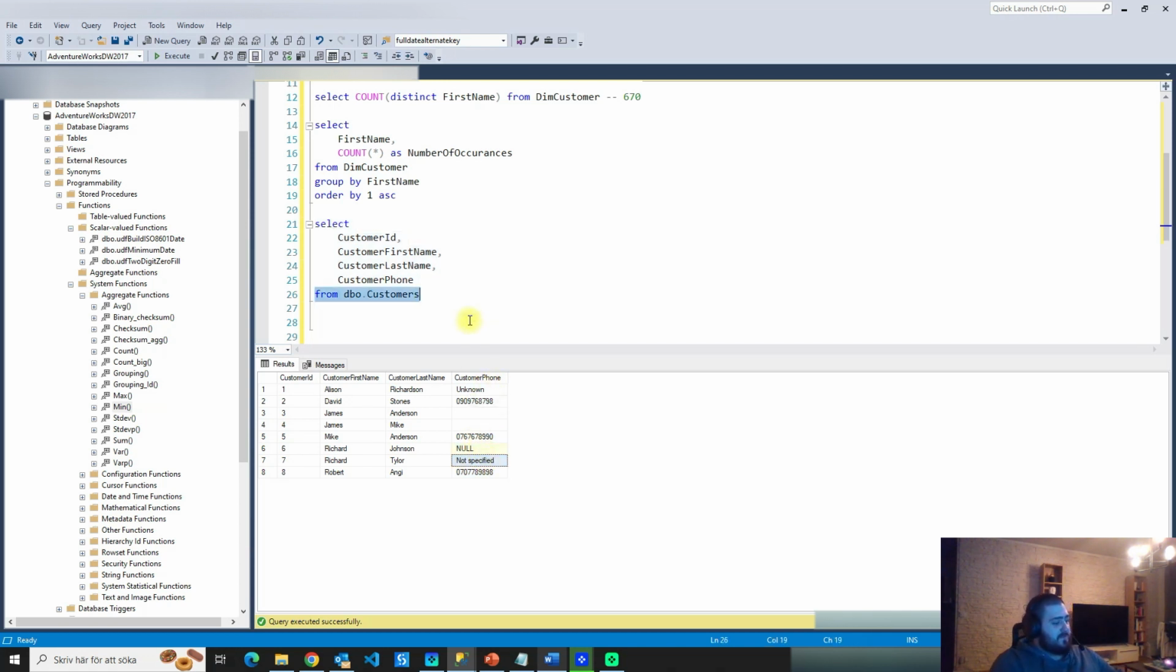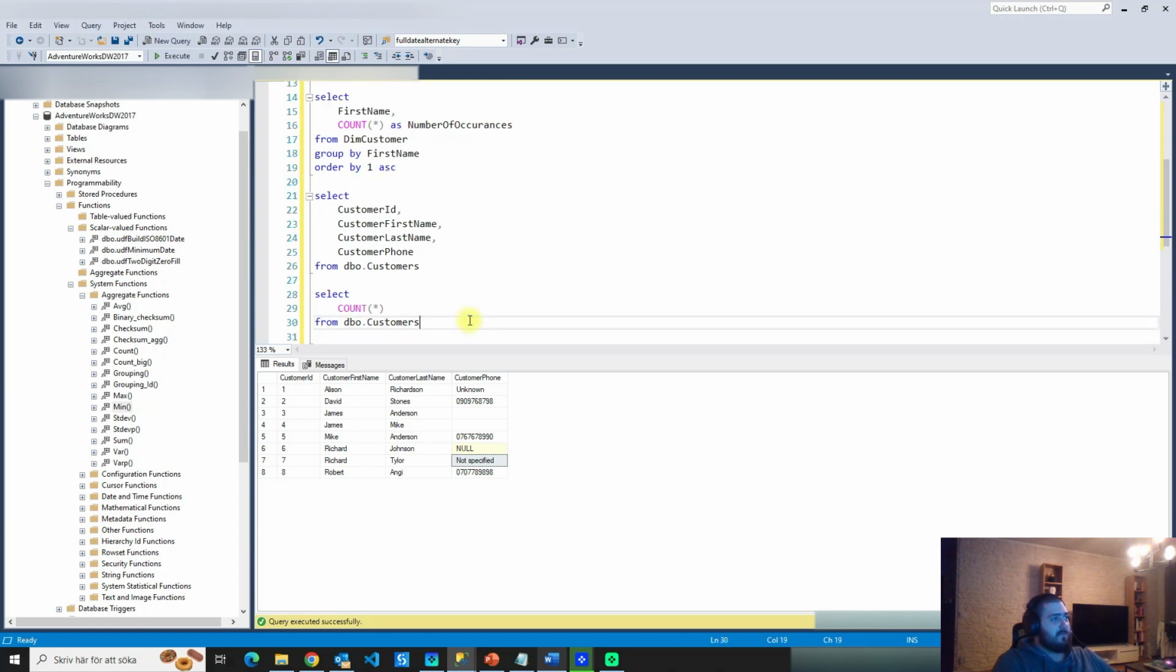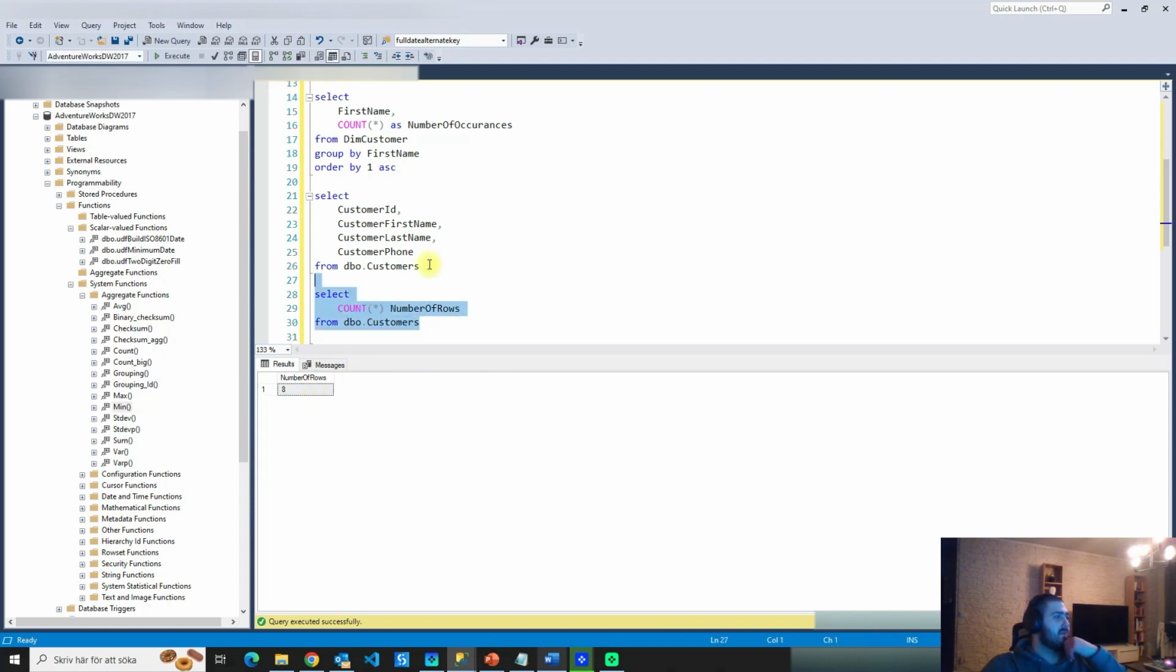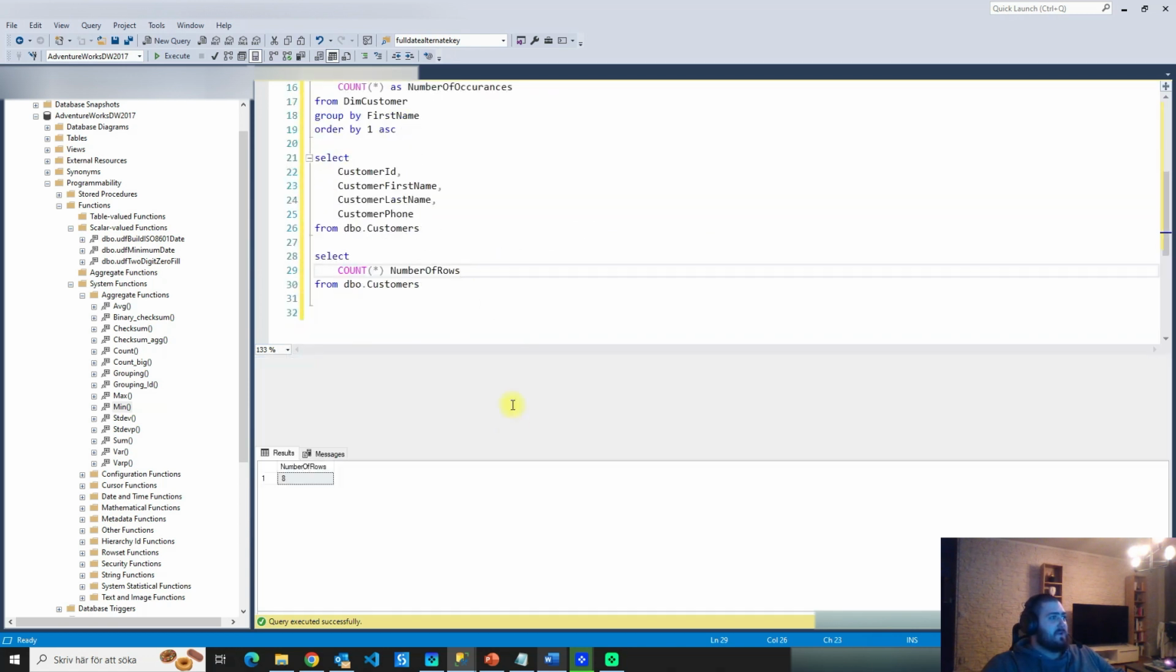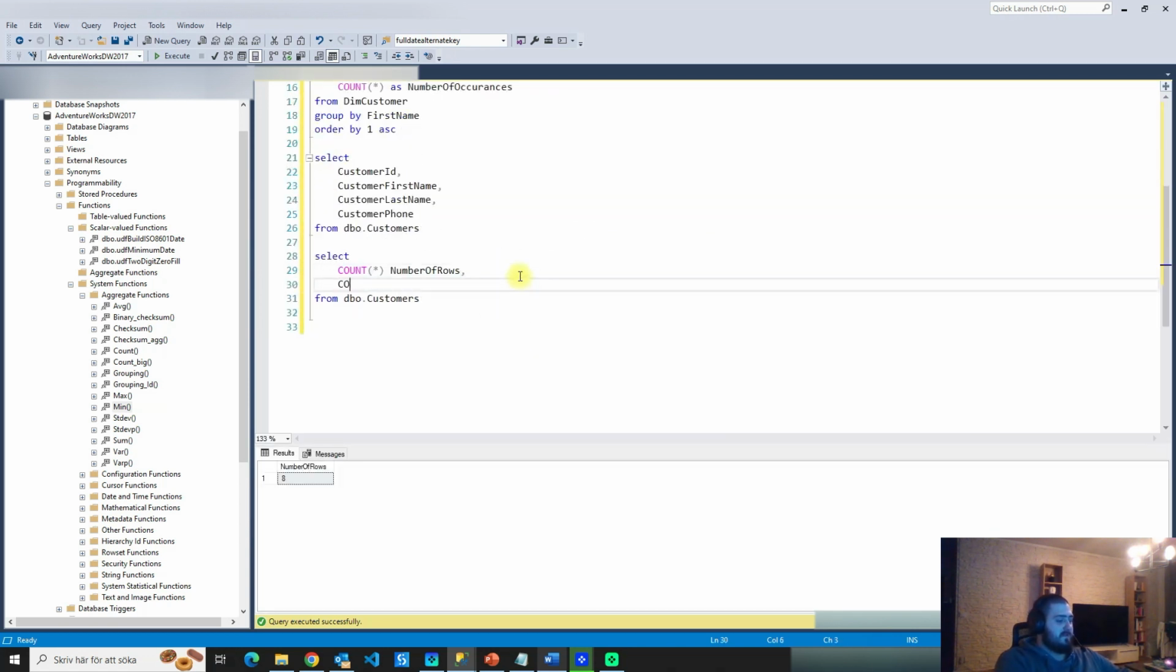Now, what happens if we say select count star from that table? We can see the number of rows, and as expected, we get 8. But what happens if we now write count and say customer phone here? We can name it count customer phone. You expect this value to be 8, right?